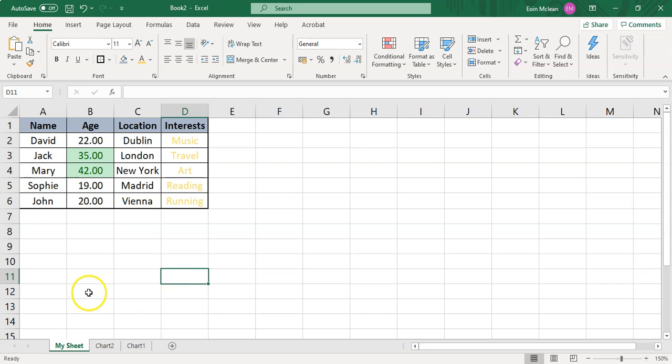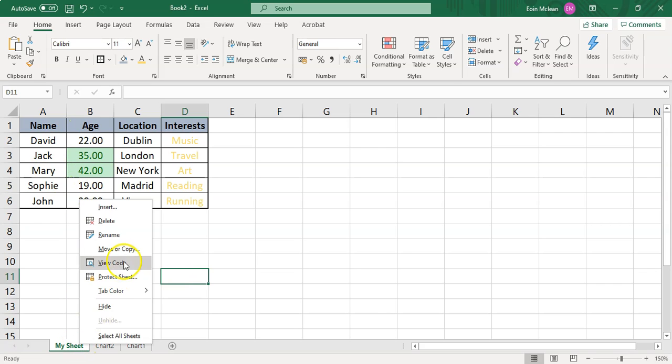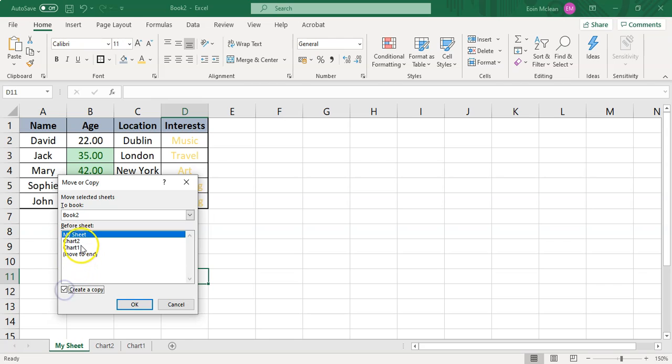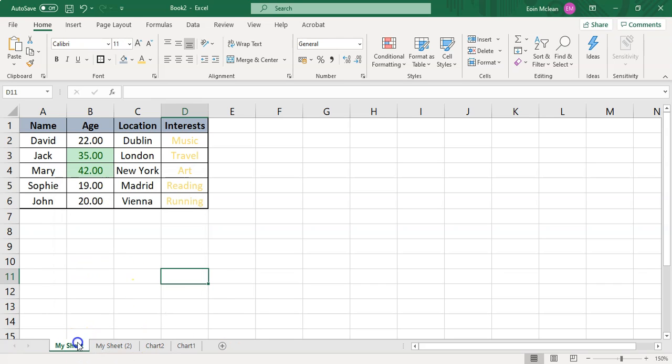If I wanted to reuse this sheet, I can right-click on it, choose move or copy, create a copy, and move it before chart 2. Now you see it copies the sheet over exactly. What else could I do with this?